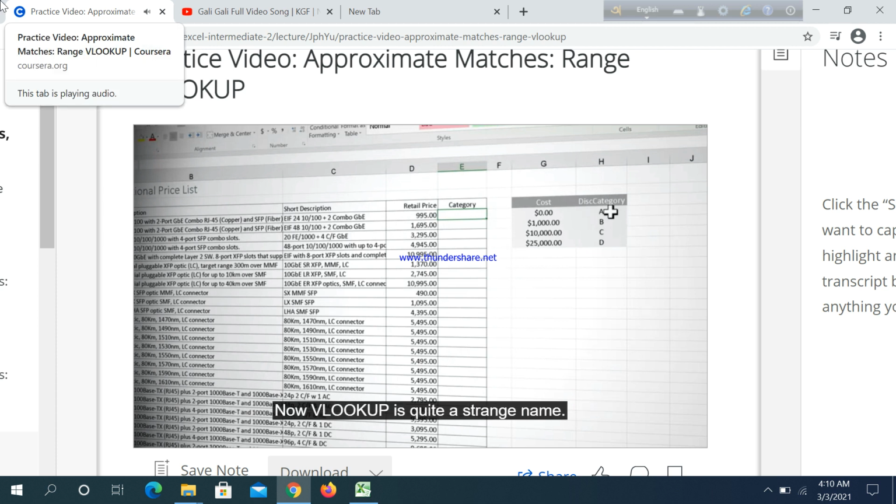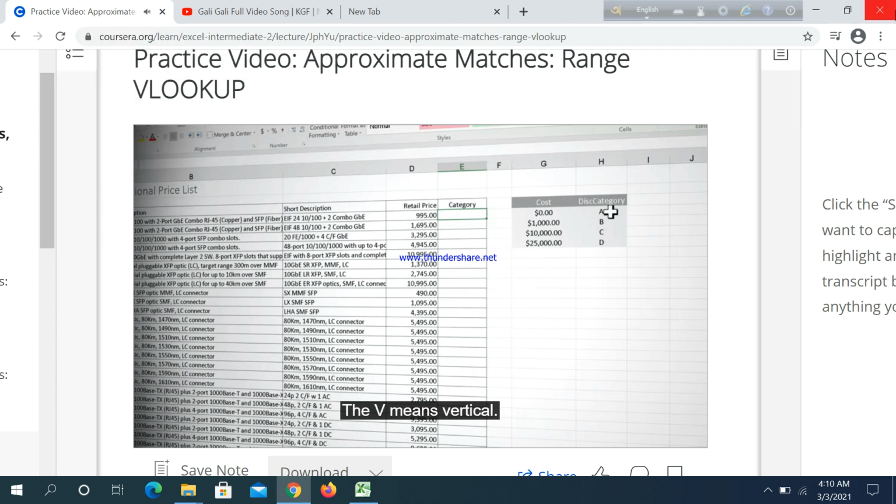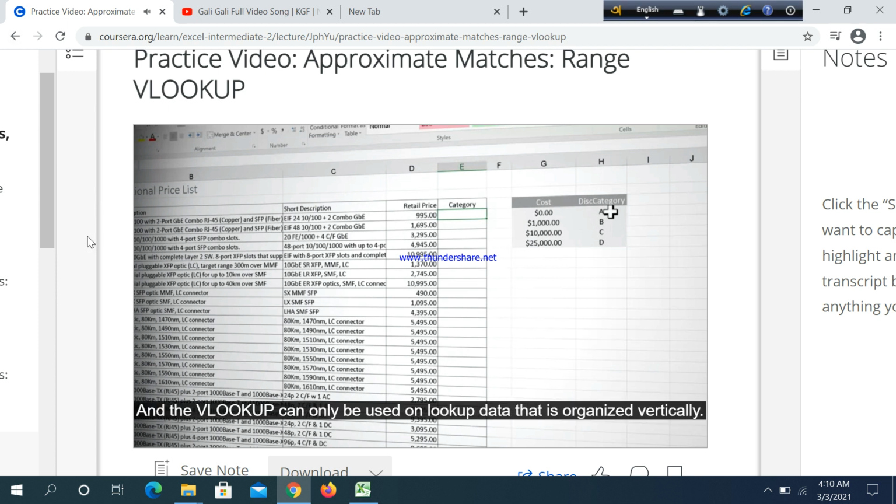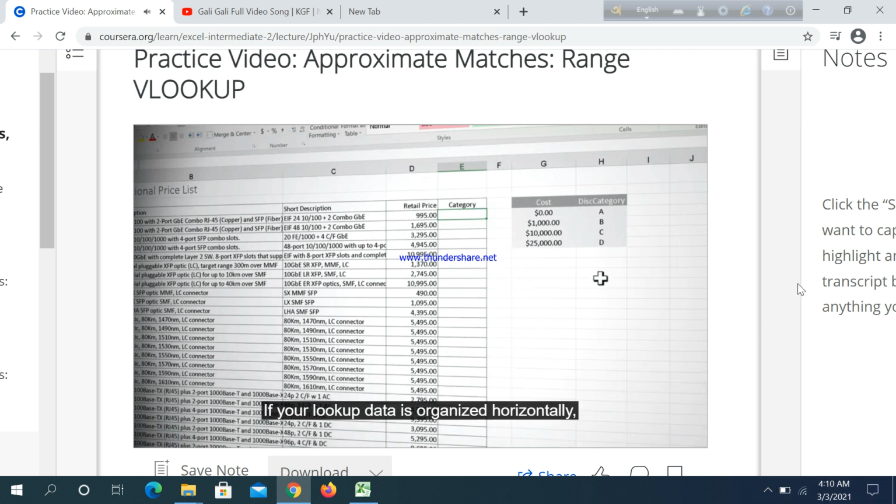Now, vlookup is quite a strange name. The V means vertical, and the vlookup can only be used on lookup data that is organized vertically. If your lookup data is organized horizontally, then you need to use the hlookup function. It's identical, and because most of our data sets are actually vertical, you're more often going to use and encounter the vlookup.